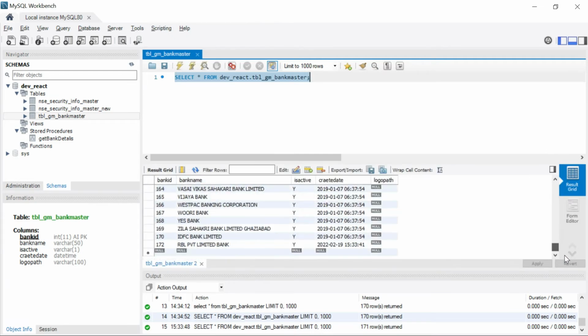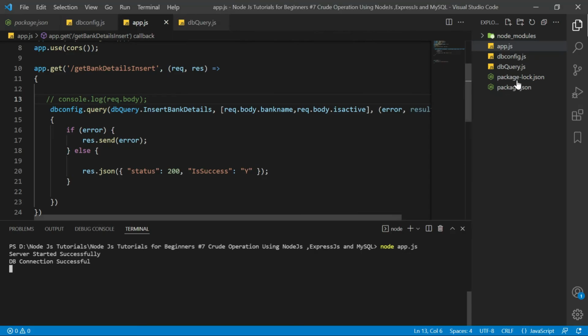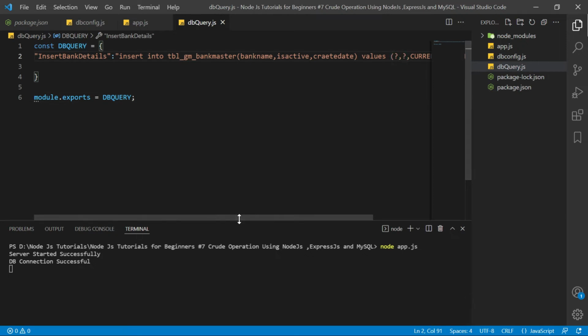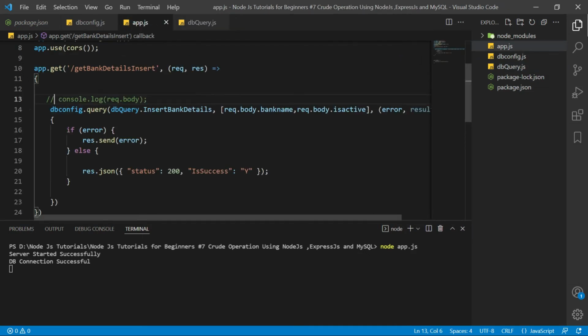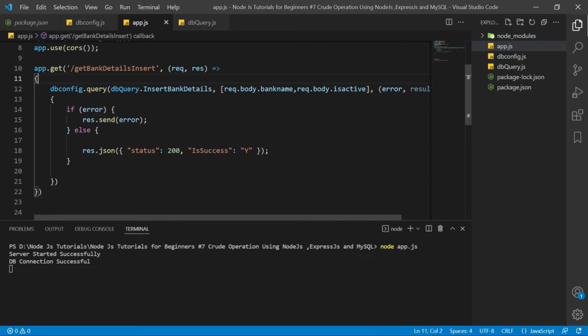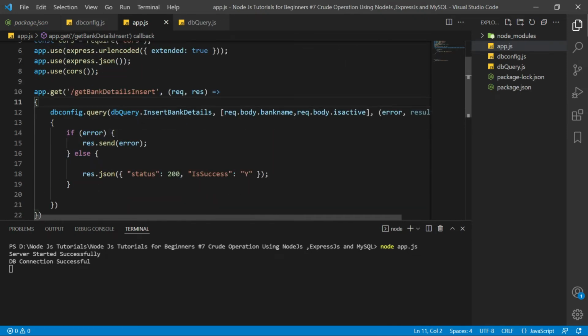So you can see now here is the 172nd record, RBL Private Limited Bank, got inserted, and you can check here the date and the time stamp which we have provided as a default. Okay, so here we have accomplished how to insert data in a MySQL database using Postman. Okay, the next job is how do we read this data. So now let's read this data.